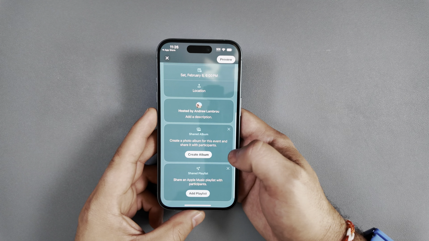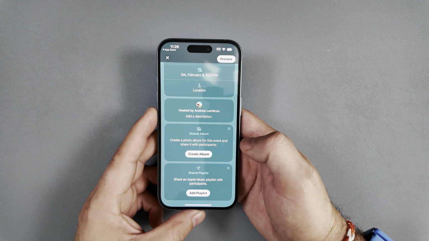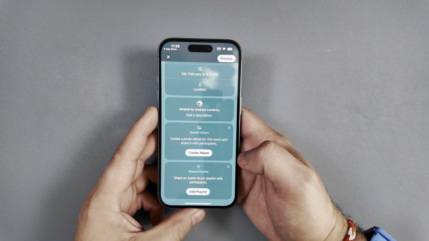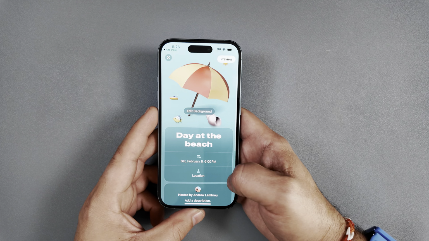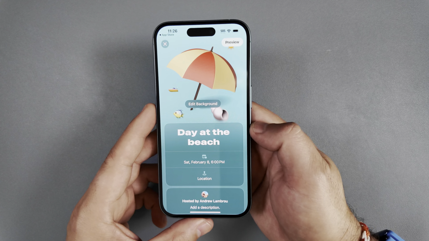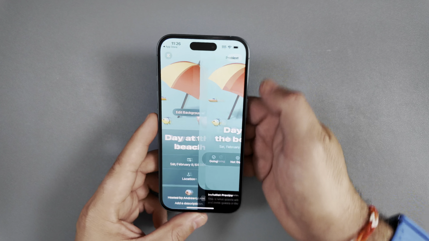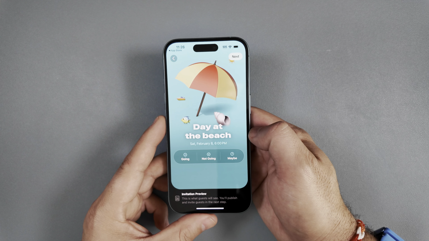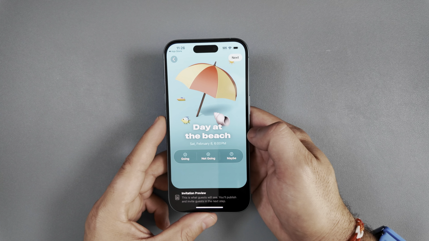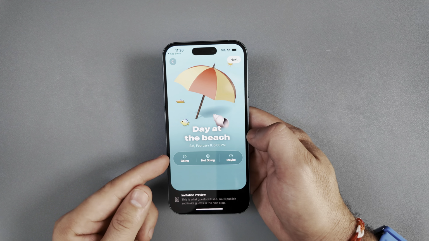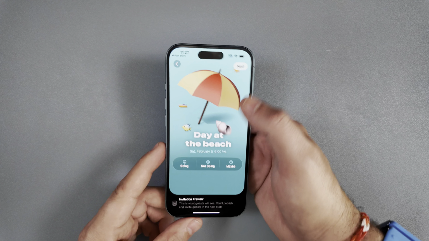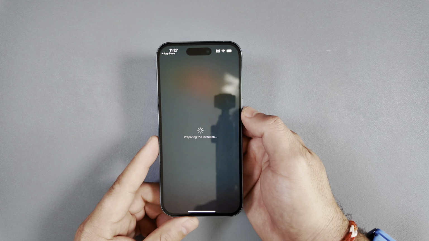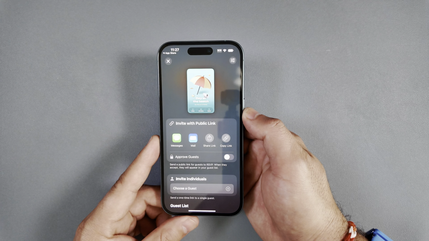You can see it's hosted by me. You can create a shared album then if you'd like, or share an Apple Music playlist, just like we said. Hypothetically, say if this is it and this is how you're ready to go, you can preview it right here and see exactly what it looks like. People can respond directly from these event invites, as you can see with going, not going, or maybe. And then you can say next if you're ready to create it, and it will generate the new image for you.